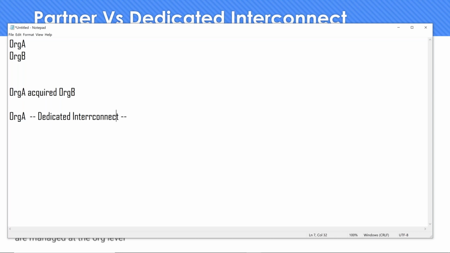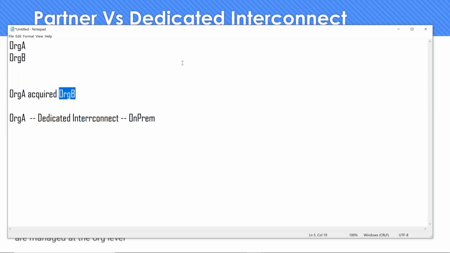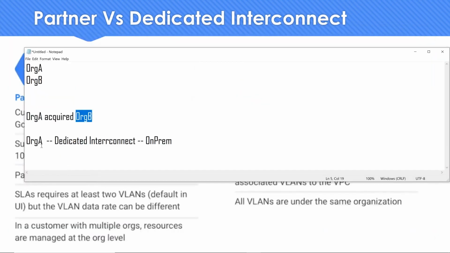So they connect to on-prem. Now after organization B is acquired by them, assuming organization B is also Google based, it's using Google and they don't have any on-premise, org B cannot connect to on-prem because these are two different networks or two different organizations, to be very specific. So you cannot leverage it directly unless you do VPC network peering and also do some extra work.